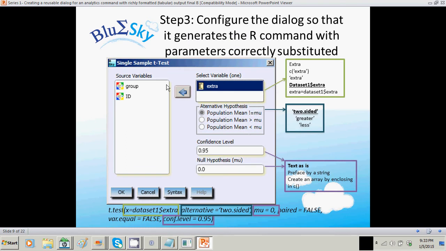So in step three, we're basically configuring the dialog so that it generates the R command with the parameters correctly substituted. So if you looked at the command at the bottom, you see that X, what gets substituted by the destination variable control is dataset $1 extra. Okay, and with each of our controls, we give you a lot of options to control how the content in that control gets substituted in the command.